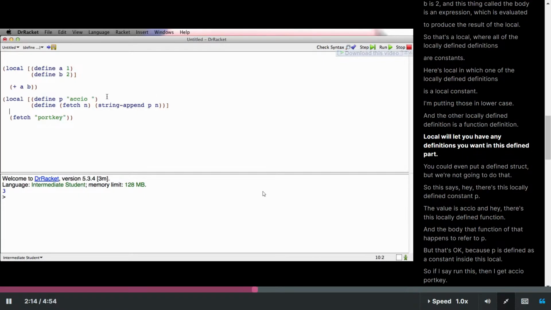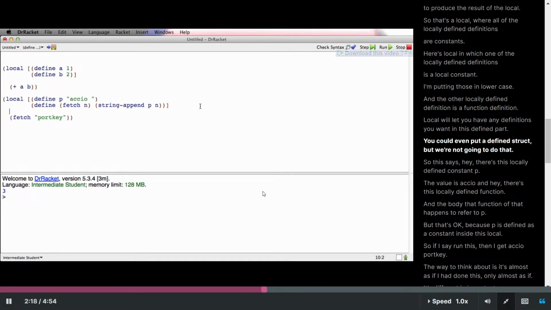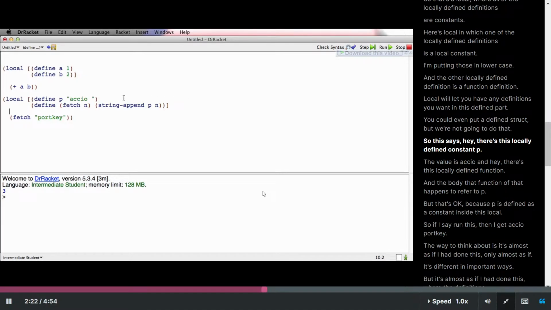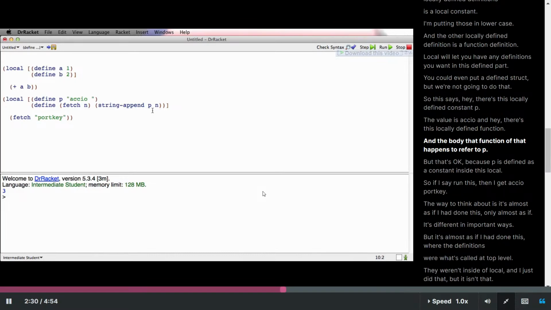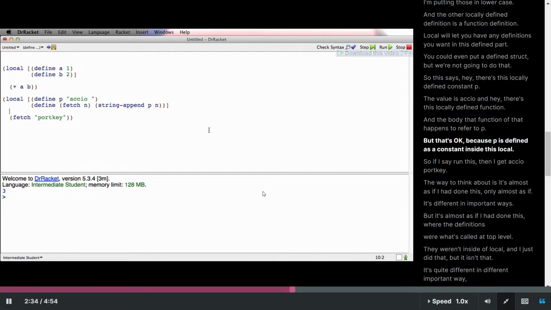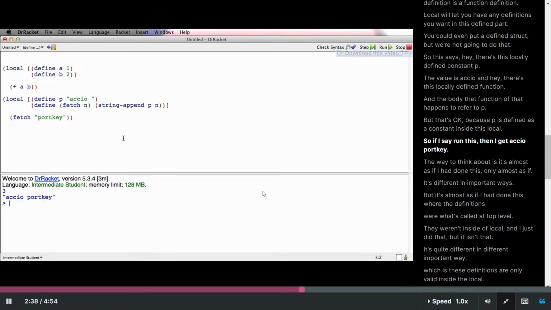Local will let you have any definitions you want in this define part. You could even put a define struct, but we're not going to do that. So this says, hey, there's this locally defined constant p, the value is Akio, and hey, there's this locally defined function, and the body of that function happens to refer to p, but that's okay because p is defined as a constant inside this local. So if I run this, then I get Akio port key.